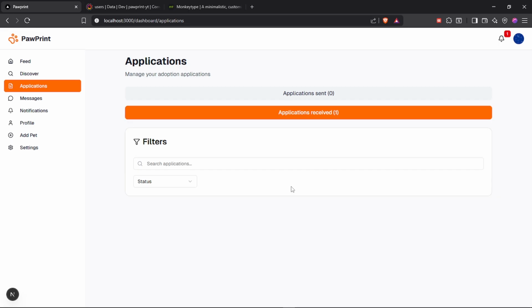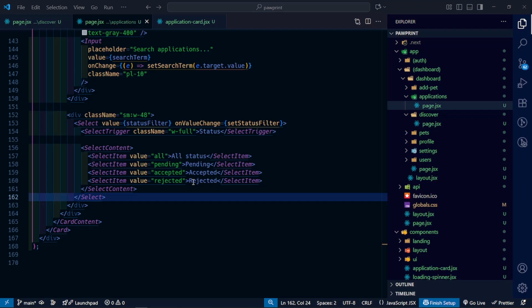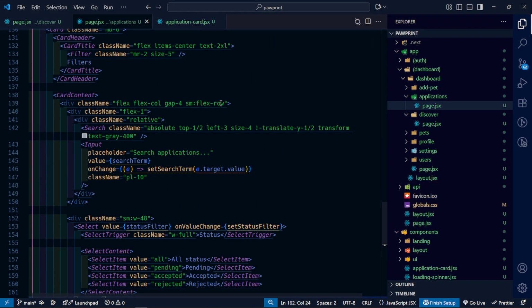Okay, so we have our input here, so you can type inside it to filter out our applications. And then we have our drop down right here, so you can filter using pending applications, accepted applications, and rejected applications. Now, I do realize that right here also the flex row is not working.